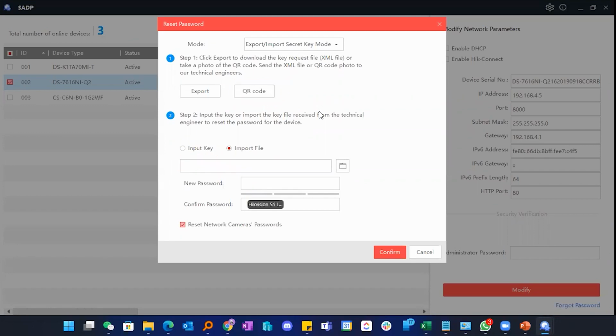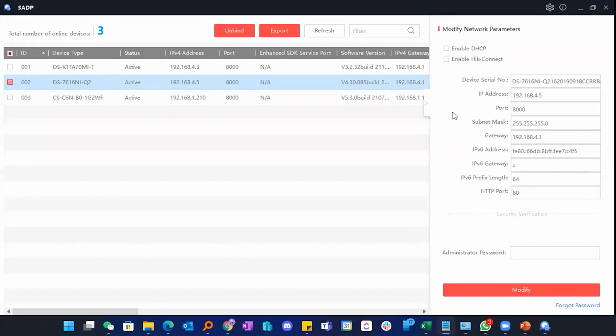I hope that you got a very clear idea about how to do the password reset. With that, Taridu, anything else that we should mention about SADP? No, I think SADP is pretty much covered. Also from here, Taridu, I think we can enable DHCP and enable HikConnect. If you just want to enable HikConnect, can we close this reset page?